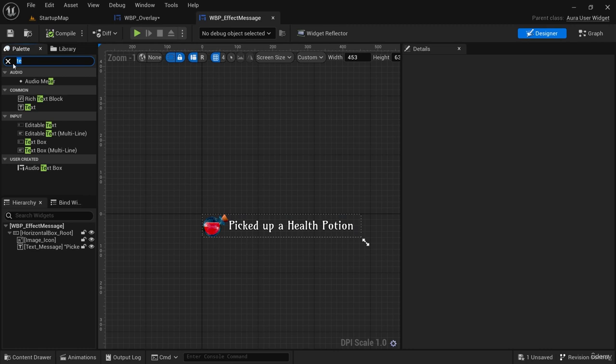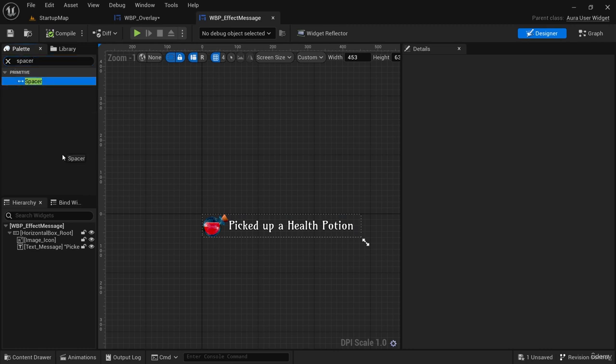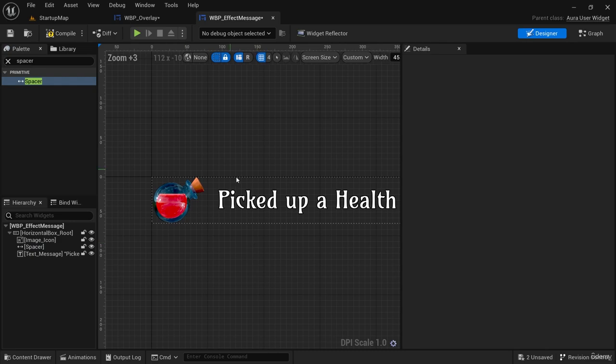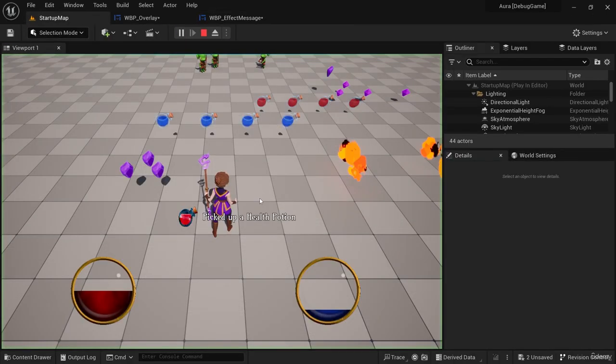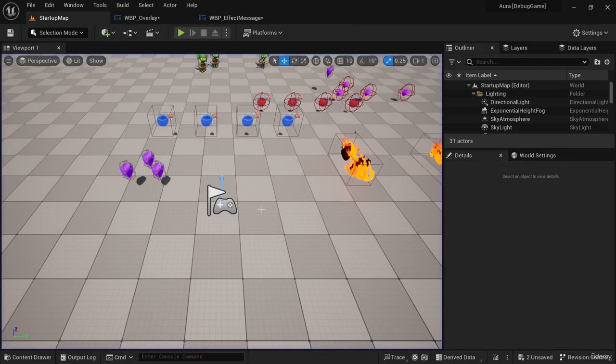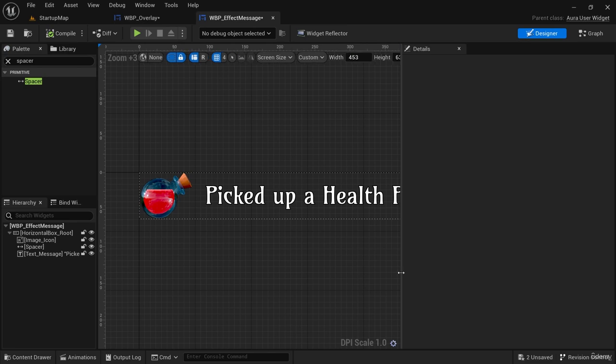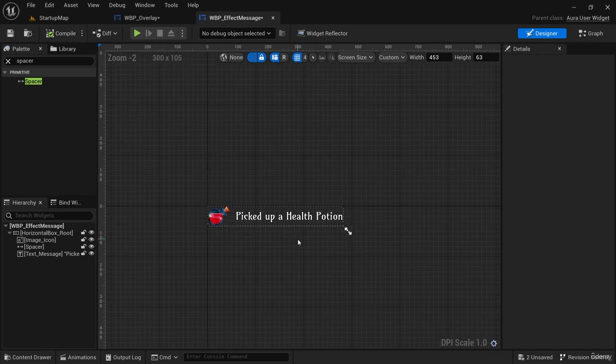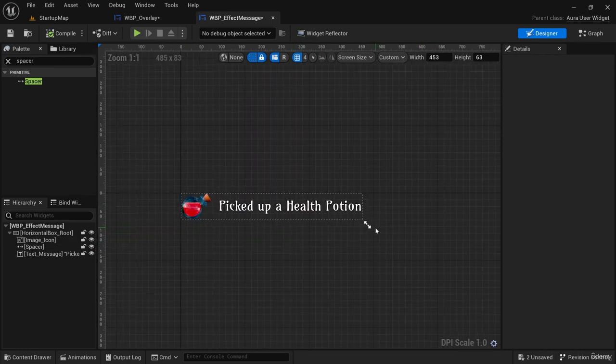I can search for a spacer. Spacers are good for placing space between widgets. And I can select the spacer, and for the size, I can click and drag the X to give it a little bit of space there between the two. And that looks better. So I now have a message. But as soon as we add one of these to the viewport, or right as we're adding it, I would like to be able to set the image and the text.